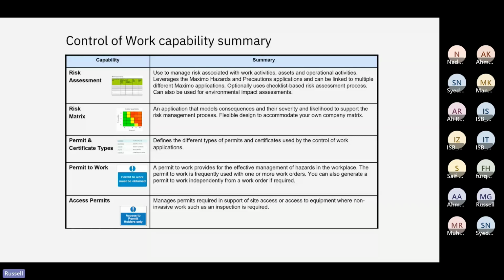Control of work. So I mentioned risk assessment. Supporting the risk assessment capability is a risk matrix. So you can embed your organizational risk matrix into the system. And we support the classic consequence, probability, and severity form of risk matrix, and it's a completely configurable matrix in our product that allows you to support your company.